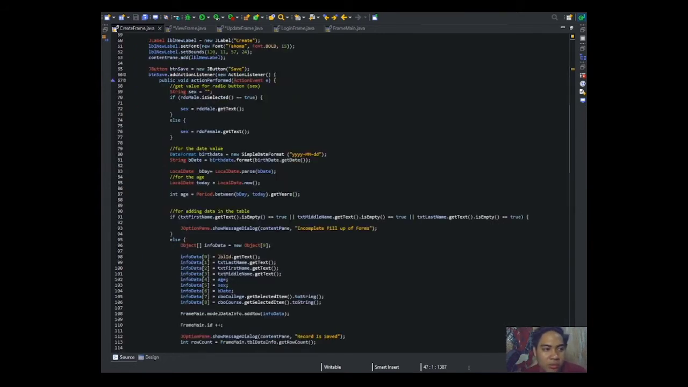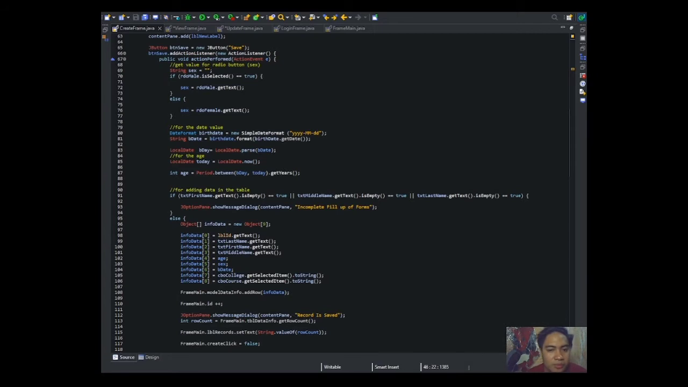In the J button save, on the save button, let's get the value for the sex radio button. If true, the choice will appear as male. Else, if it is false, the choice will appear as female. To get the date value, here you can get the date of birth. To get the age, when you input the date of birth, your age will also appear because it is already connected when setting the date of birth.